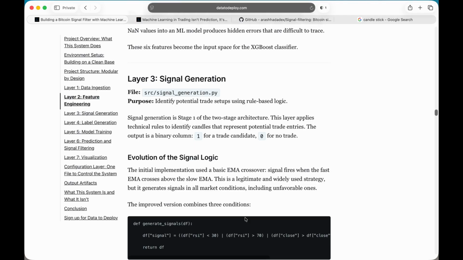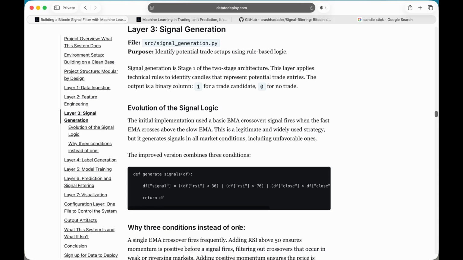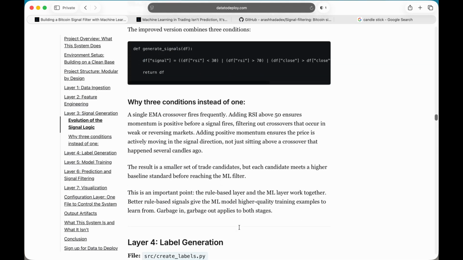And also for another part, for example, our signal generation logic. Okay, for example, we say if RSI goes below 30 or RSI goes higher than 70, or for example, if the price closed below the mean of the previous 10 days, you go into the trade, enter the trade. Okay, you can write any logic you want. This is an experiment, so I chose simple logic so you can understand better.